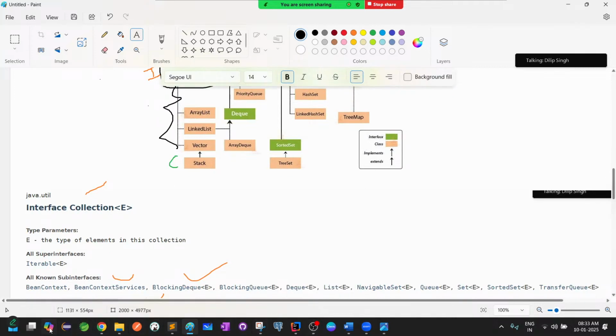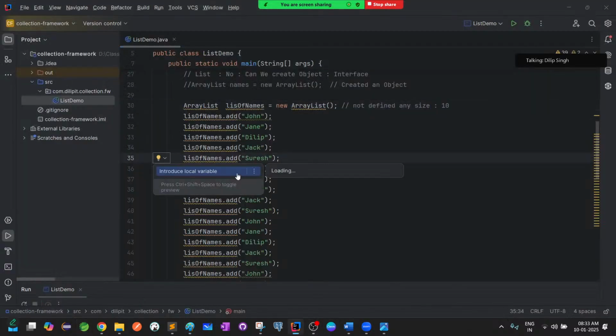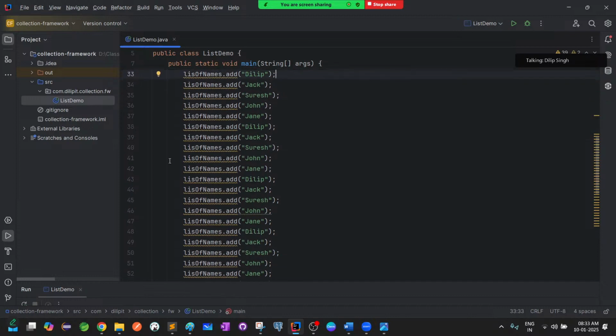How to iterate these values in the ArrayList. All these examples we will see tomorrow. So how we are adding, what's happening internally. So how to delete values.